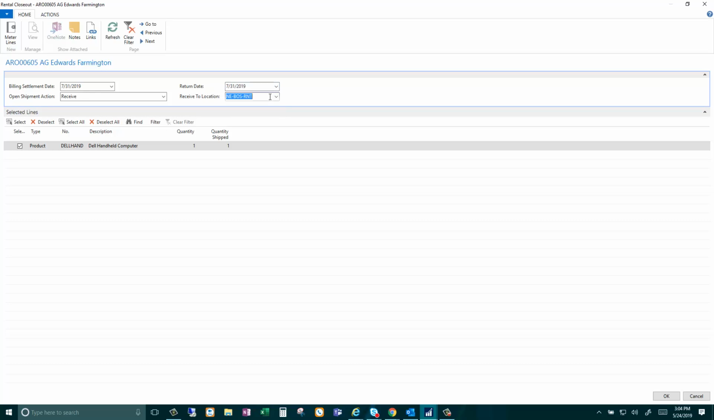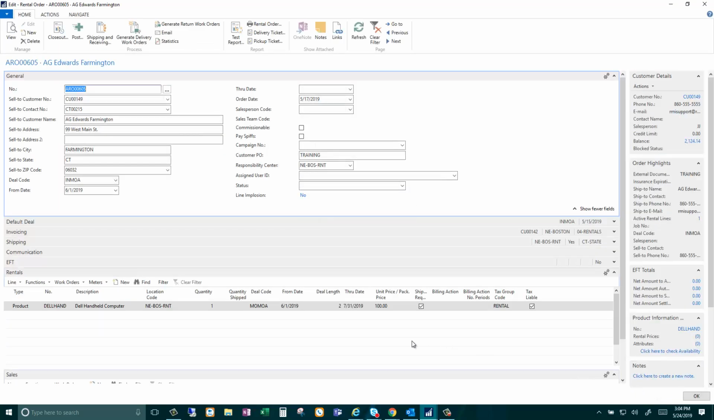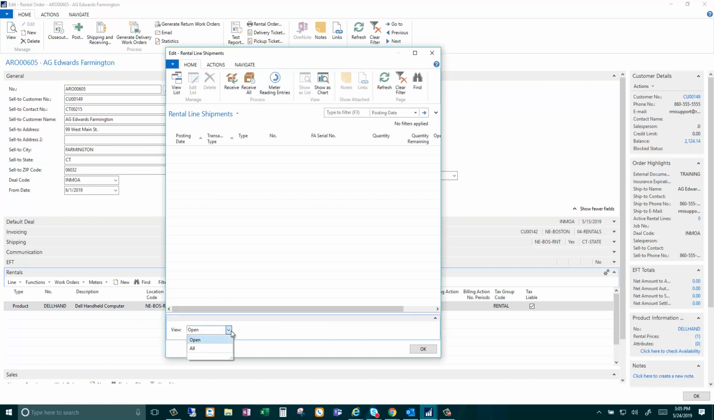When I click OK on the rental order line, that deal has now been converted from an indefinite deal to a definite deal and is now displaying as a 2-month rental from the 1st of June to the end of July. Our quantity shipped is now 0, and we can drill in to see that we have a receipt for the handheld computers on the 31st of July. This concludes our Closeout Open Shipment Action video.